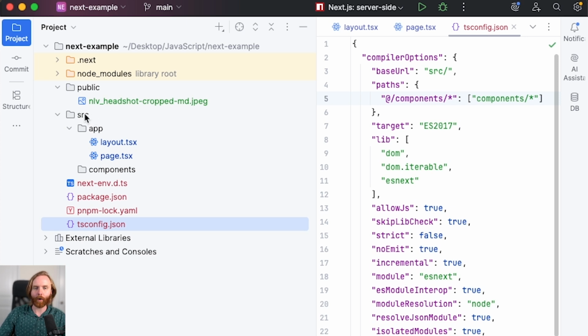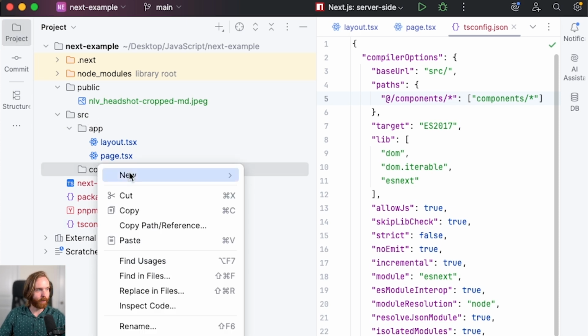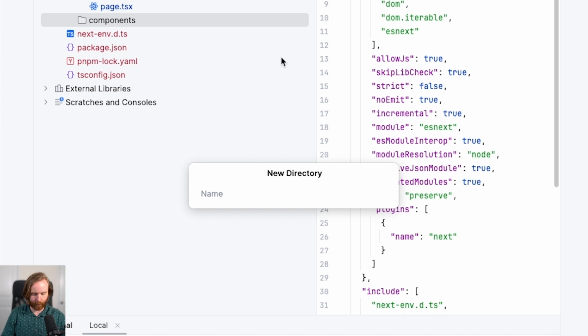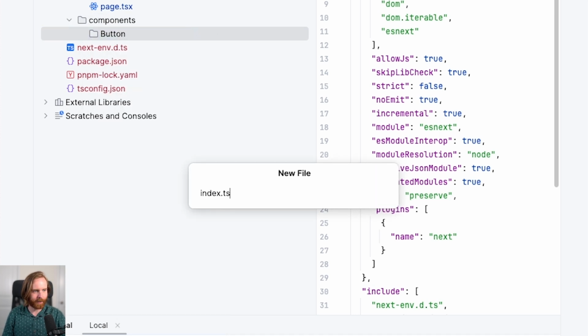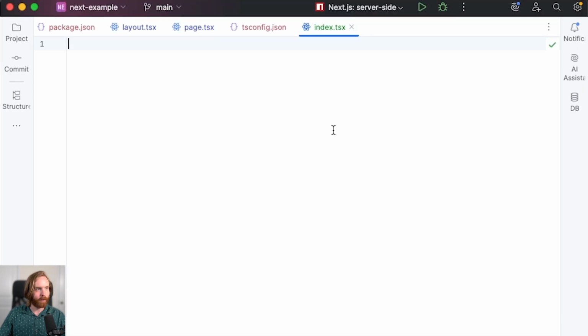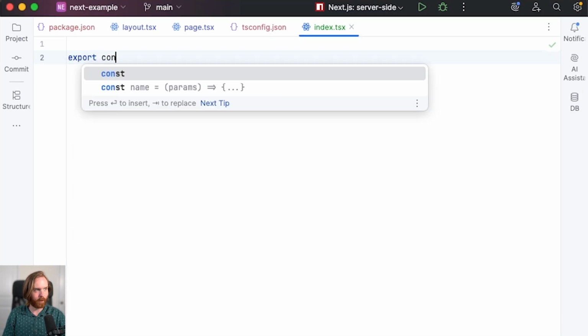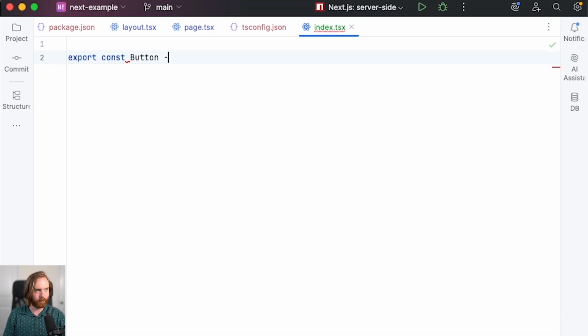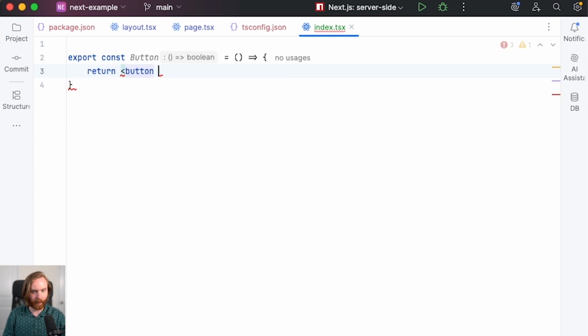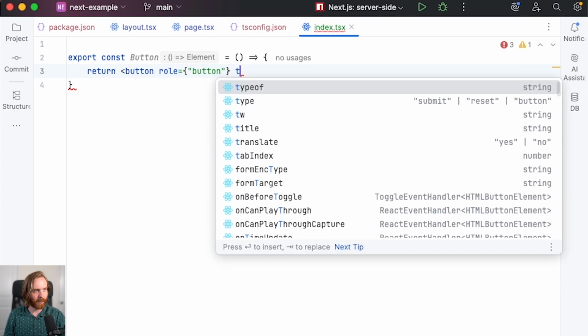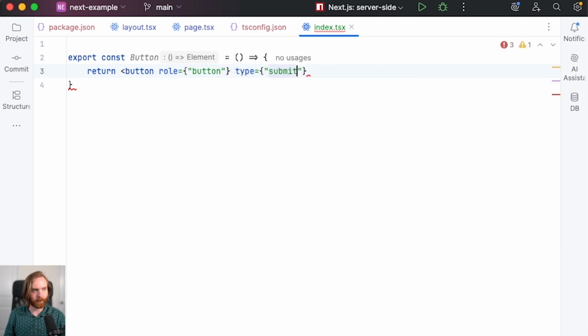So we created a components directory already in our source folder. In that directory, we're going to create a button directory. So I can add a new directory called button. And in this folder, we're going to add a new file called index.tsx. And in this, we will just export a constant called button and create a quick button component that will have a button element with the role of button, the type of submit, and with the text submit in it.